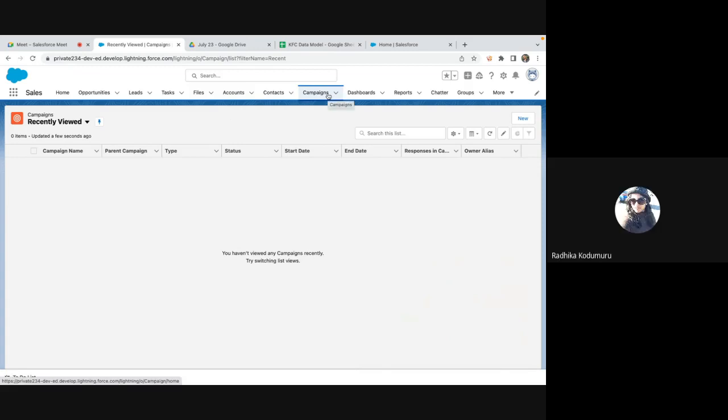Can we duplicate the objects here, Rajesh? No, you cannot duplicate any standard object, but you can create a custom object. That's why I'm saying you can create a custom object. Okay, so it is better to create a custom object instead of touching the standard object and breaking the standard system. Got it? That's the best practice I would say.